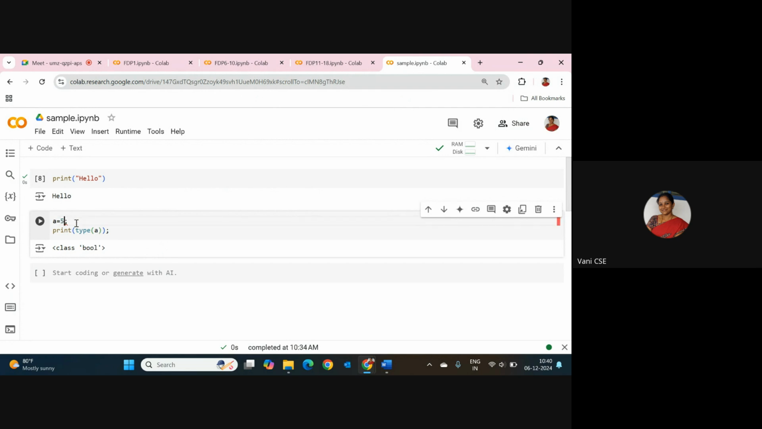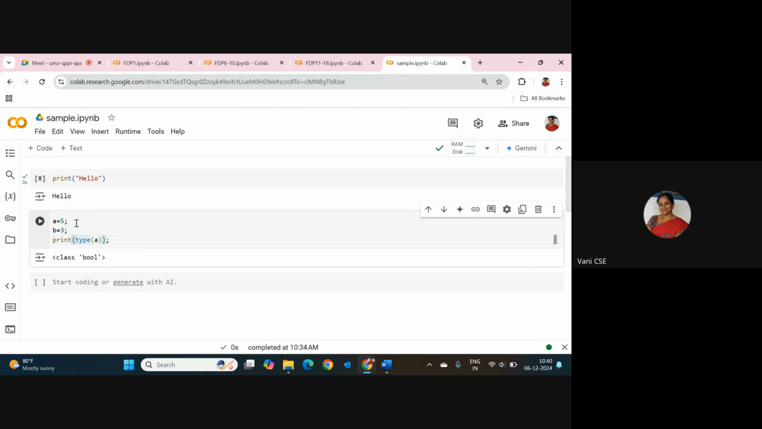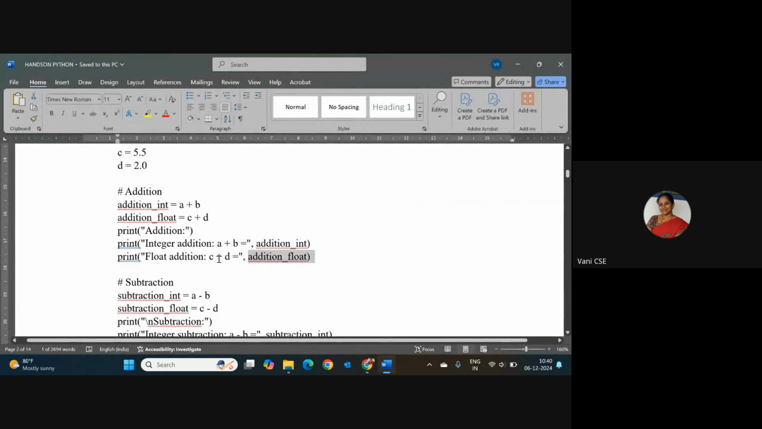For example, A equal to 5, B equal to 3. I am just displaying A plus B. What happens? It will give you the answer as 8. That's all. But I want certain things to be displayed in addition to my output. So to format that, you have to give that in double quotes and a comma.